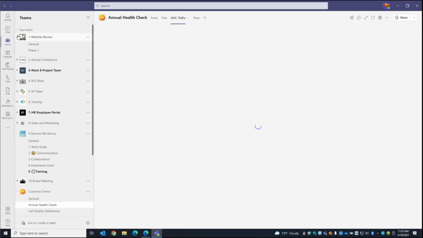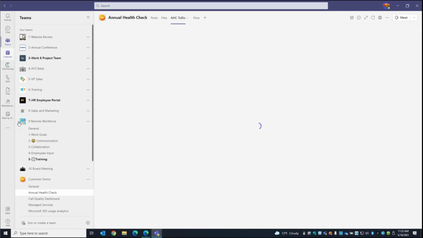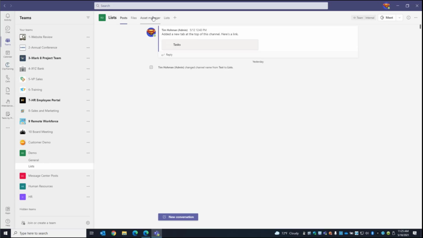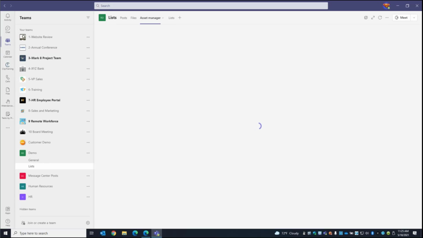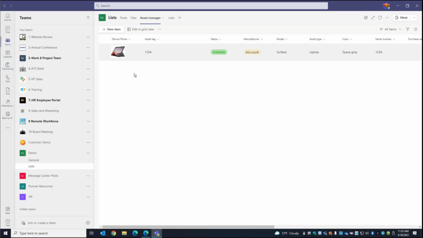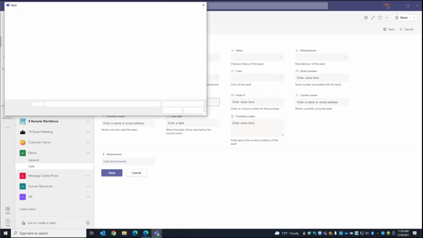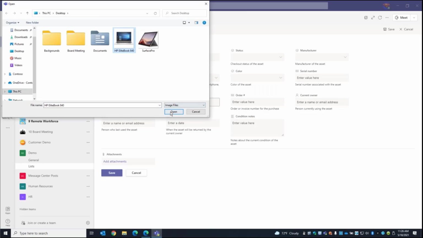And so let's go down here. And I'll show you what I've done with this. So I started just with the asset manager where I created a list and I picked a template and it's an inventory. And so I added one laptop. If I want to add another one, it's simple and it's all driven by that template. So I can pick an image, we're going to do this HP Elite book.